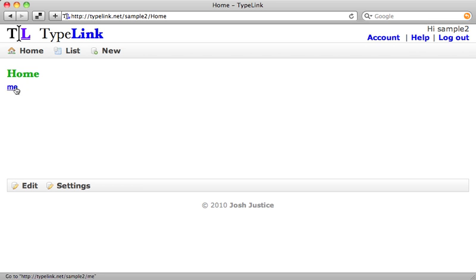And now you'll notice on the home page that the word me has now become a link that's going to take us to the me page. This link is blue, which again is showing us that the me page itself is going to be public. We use this color coding throughout TypeLink to make it easy for you to tell at any point in time which of your information is public or private. So now when you click on the me link, you're taken to the me page.